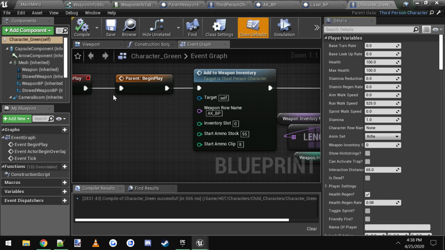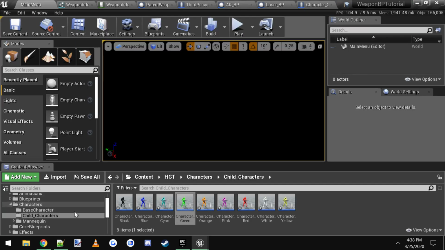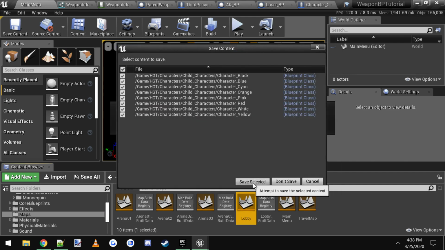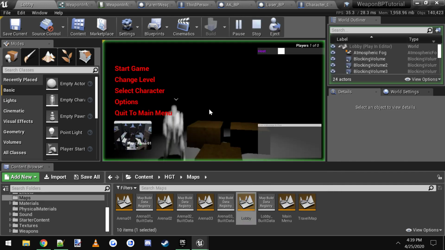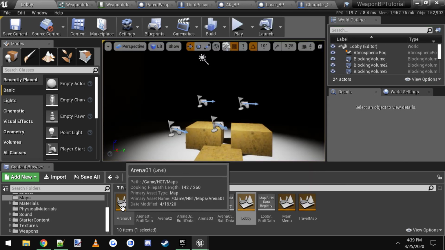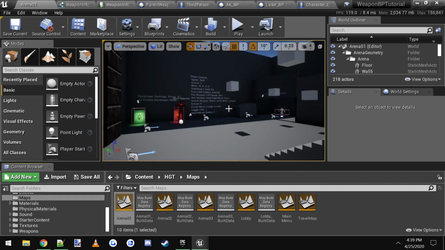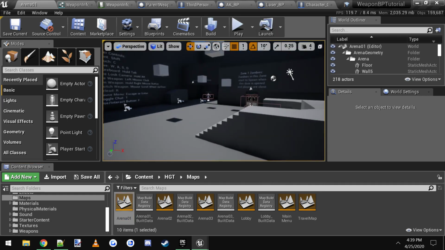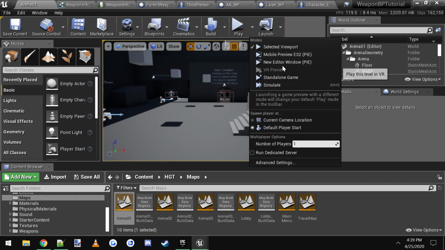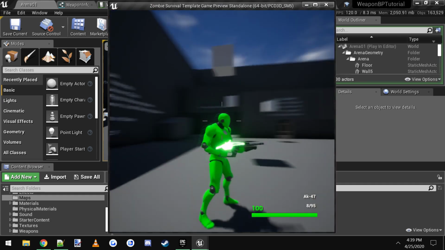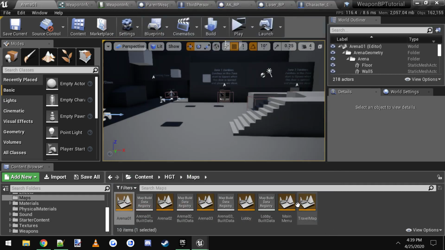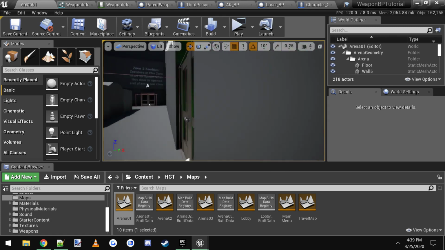Save. And let's just hop into a level. Save. All right, let's hop into like Arena 1. Okay, so let's check to see if it works first. So let's go in a new editor window. As you can see, I got my AK. Works good. So now let's add weapons that you can pick up.